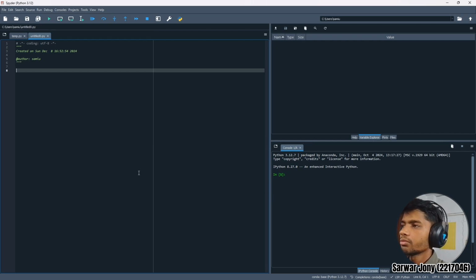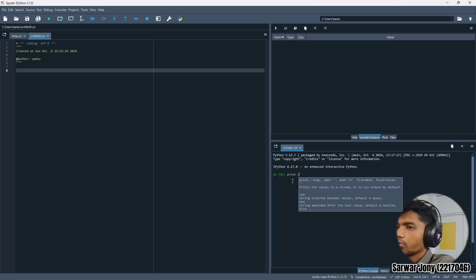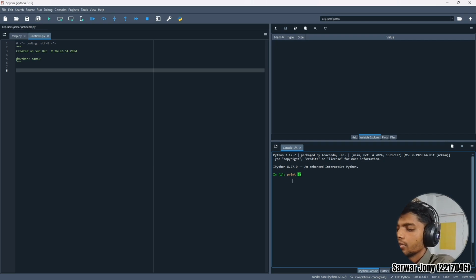Now I will talk about the basics of the console. I can write from here. If I write here the print function for Python, this is the print function. I have to write it in brackets and double quotation marks. That's hello world. Hello world.